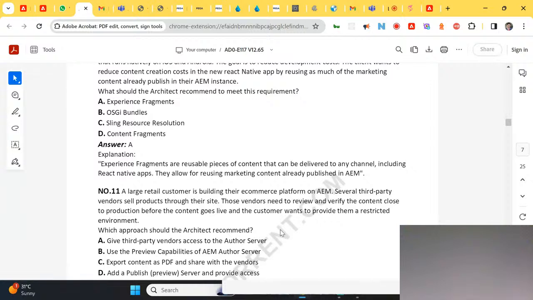These vendors need to review and verify the content close to production. So I think B is enough. What do you guys think? But if they want to add anything... oh, they are saying preview capabilities of AEM author server only. So we should not give them the AEM author server. Another preview server is there. Then that is what I think.